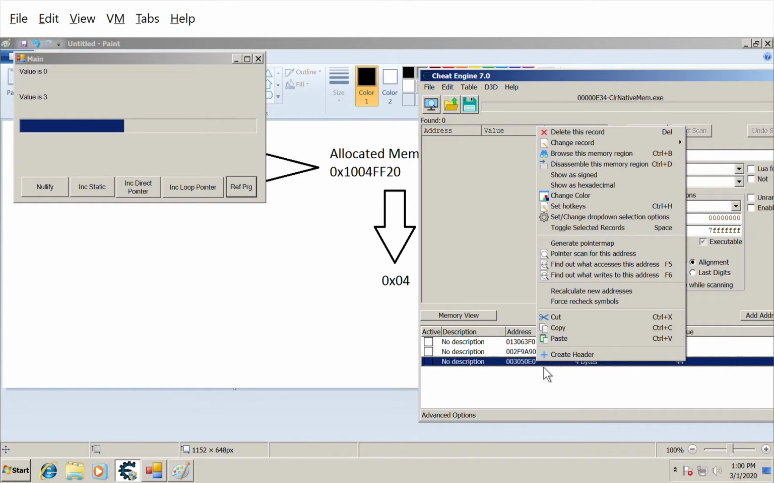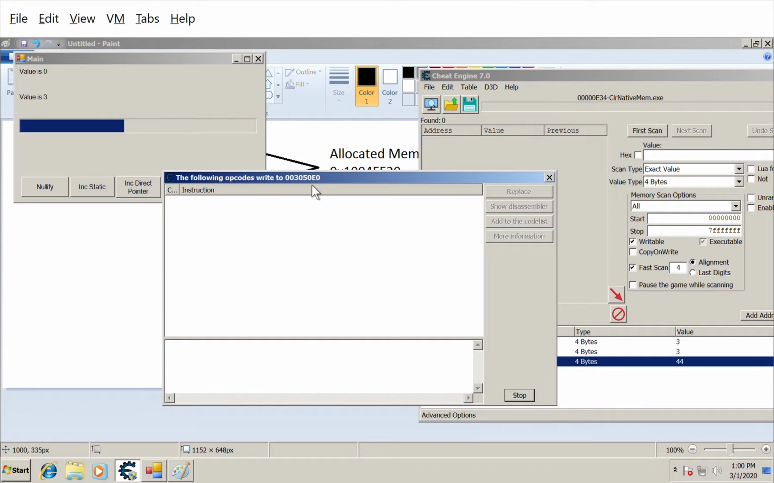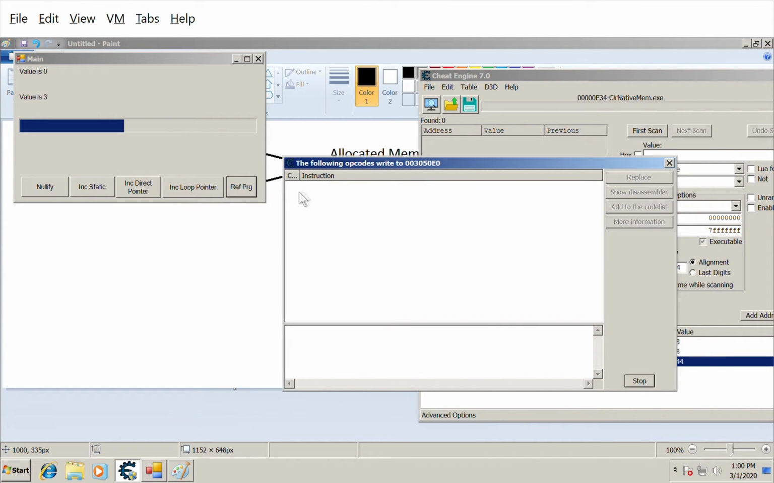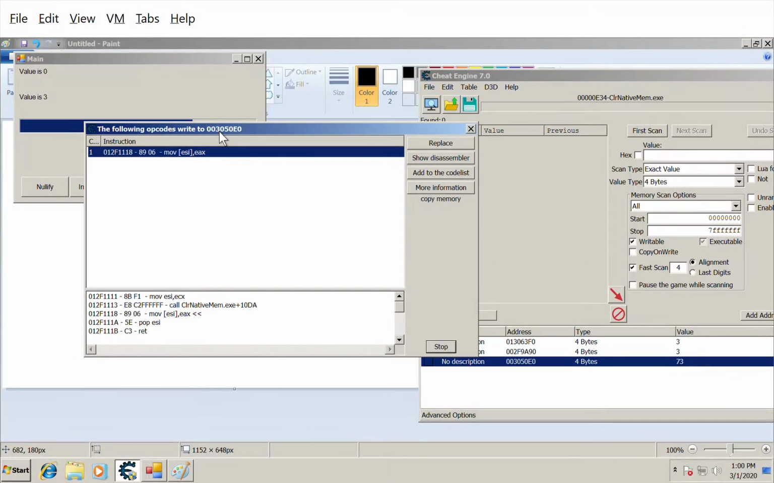So I'm going to right click this one and click find what writes to this address. You can use F6 if you want to, and it asks to attach the debugger. Click yes. All right, now if I do this, you can see the content of the ESI. The content of the ESI is the pointer value, the pointer.